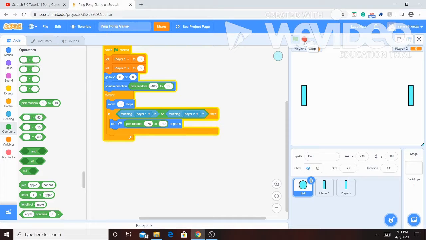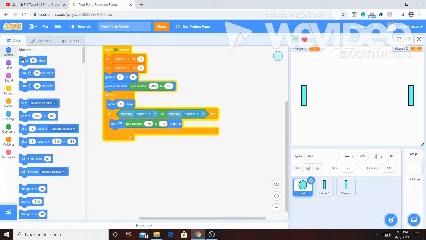Alright, so this code right here, this if statement, is saying that if it bumps into a paddle, it turns it into a random direction and returns it back. So basically this is reversing the direction of the ball, which is what it's supposed to do. When the ball hits the paddle, it's supposed to go back the way it came from, in a random direction. So that's what we've done there with that code. And then we also want to have the move 8 steps, so we make sure the ball is always moving. There we go.